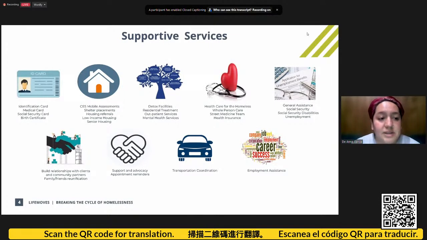So things like ID cards, social security appointments, birth certificates, CES assessments are critical when we're trying to secure housing for individuals, because it is the only way to access the housing pool for this county. So our teams focus on getting people assessed through the coordinated entry system. We support with shelter placements when those placements are made, whether that's transportation or a warm handoff to a shelter case manager. Definitely with housing referrals as they come in.